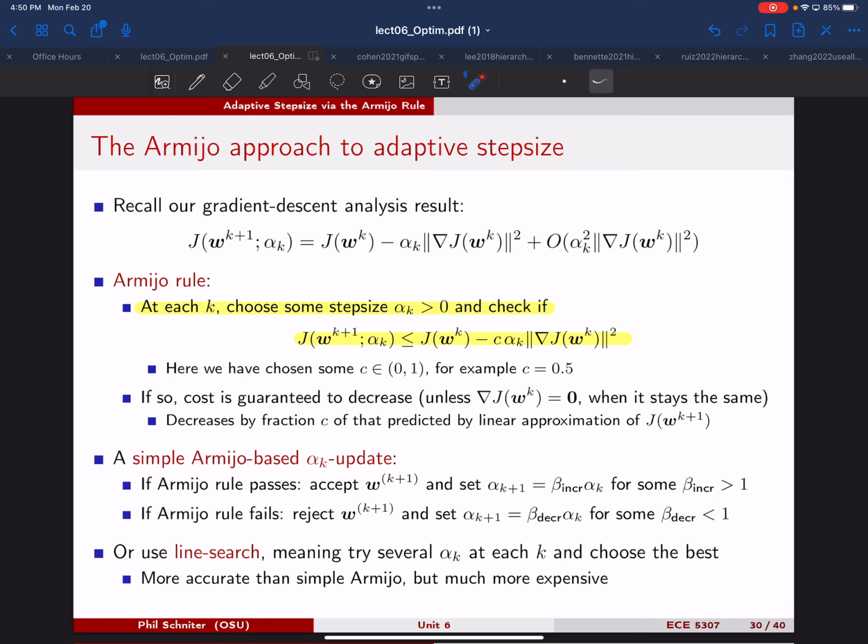So at every iteration, you evaluate this. If it passes, you accept the step, and you increase the step size for the next time. Otherwise, you reject the step, and you retry that step with a smaller step size to see if it will pass. If not, you decrease it even further, and so on, until it finally passes. Okay. So that's the idea.